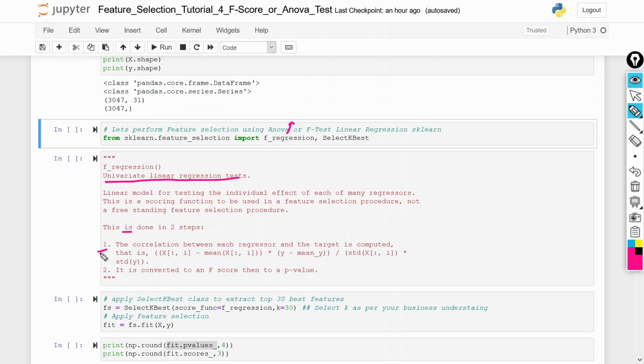First step, it creates the correlation, or we can say it measures the correlation of the input variables with the target. It means first input variable, like feature 1, with the target will create the correlation C1. Once it creates C1, after that it converts this C1 to your F score, then after that the p value. So it performs this method in two steps. First it creates the correlation of each feature with the target, and after that it calculates the F score.